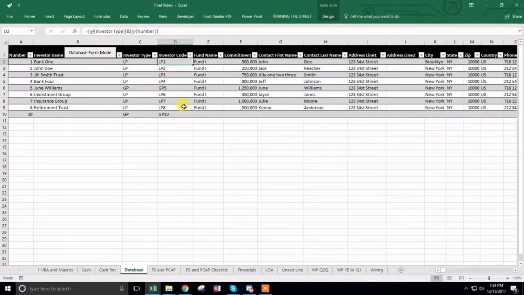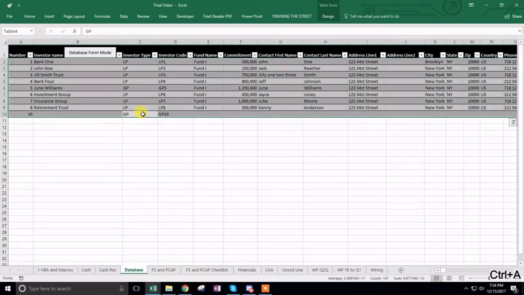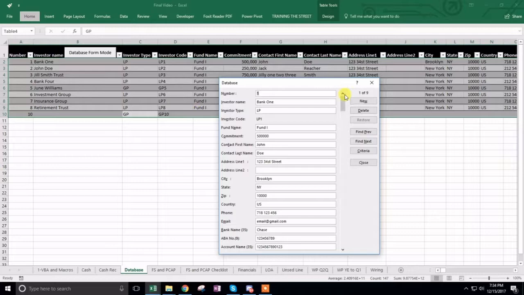Now, there is a shortcut to open data forms, and it requires you to select the entire database table, which is Ctrl-A, and you do Alt-D-O. However, many people don't know that data forms exist. I didn't even know until I started doing this research project. I found this tool to be really cool, and I will continue to use it at work.